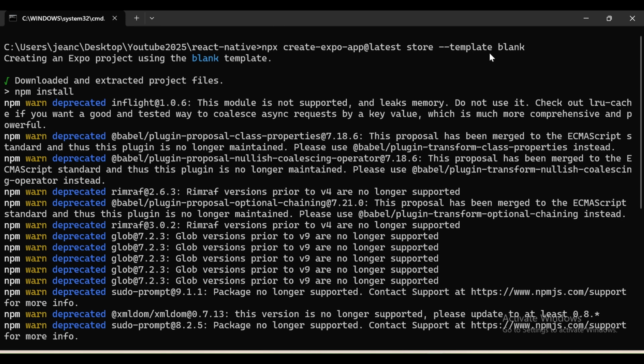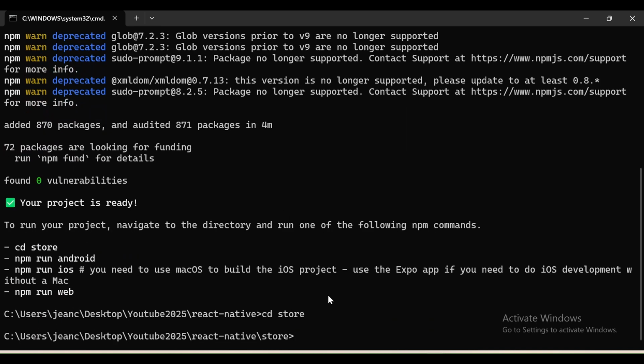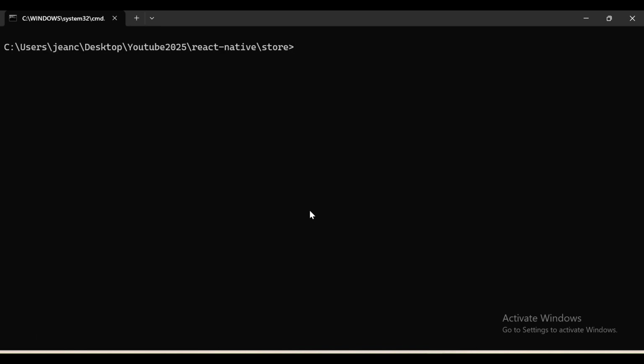I want to do an overview of what I explained to you right there. You create an application by typing this command: npx create-expo-app@latest, and then the name of your application, and then --template blank, right? Good. Now I want to clear everything and then run npm run android, right? This command will help us to run Android.